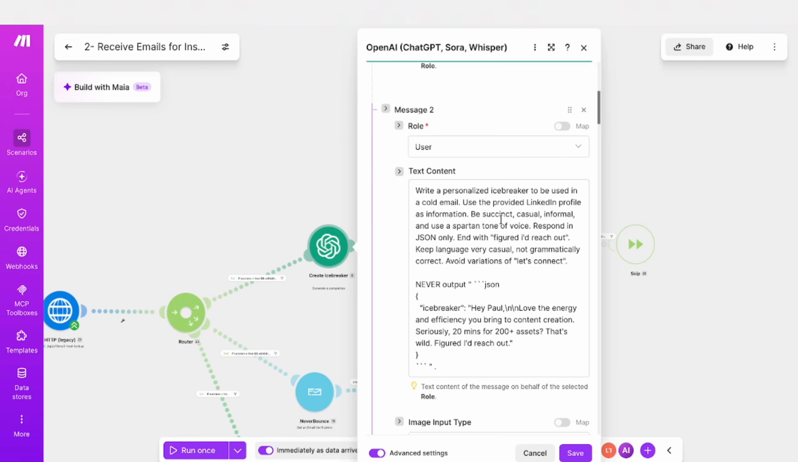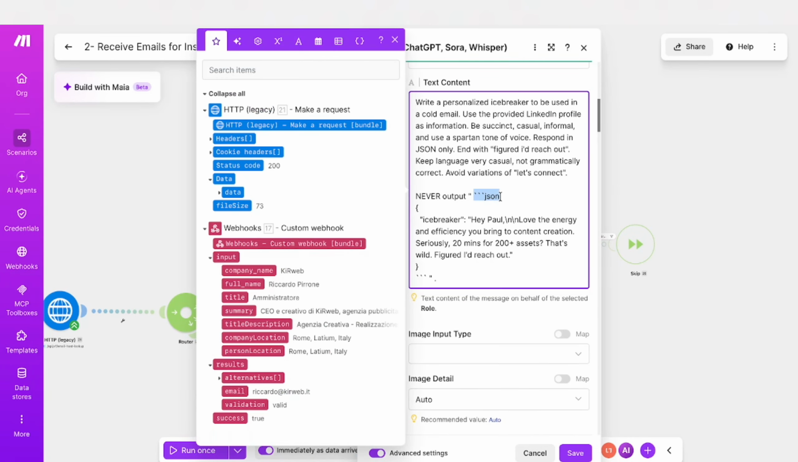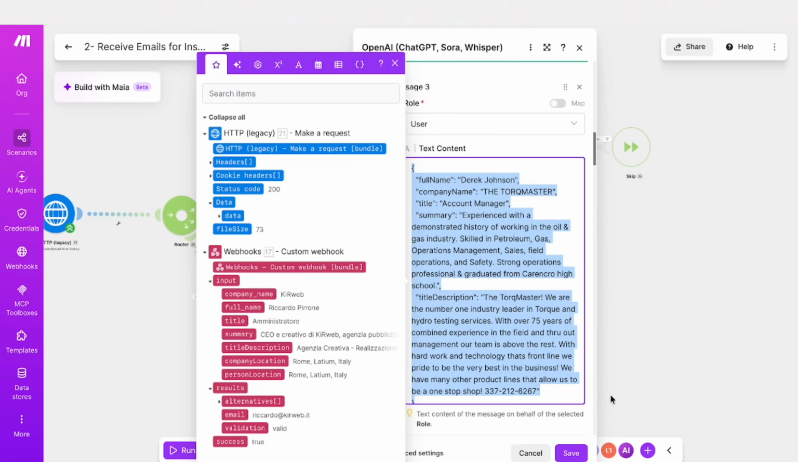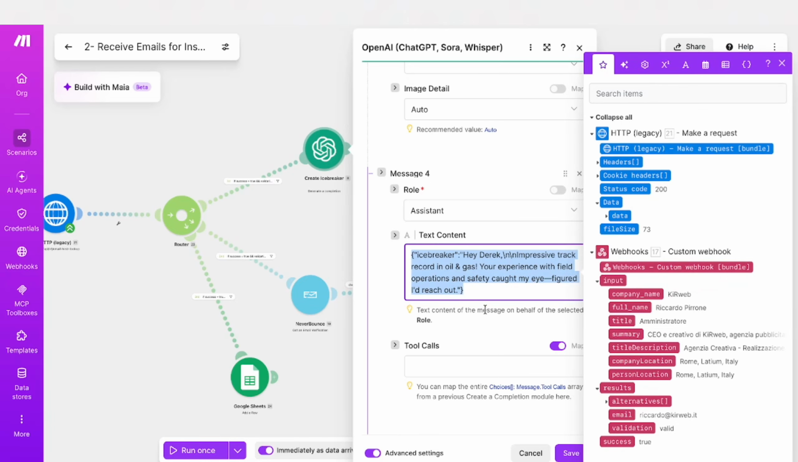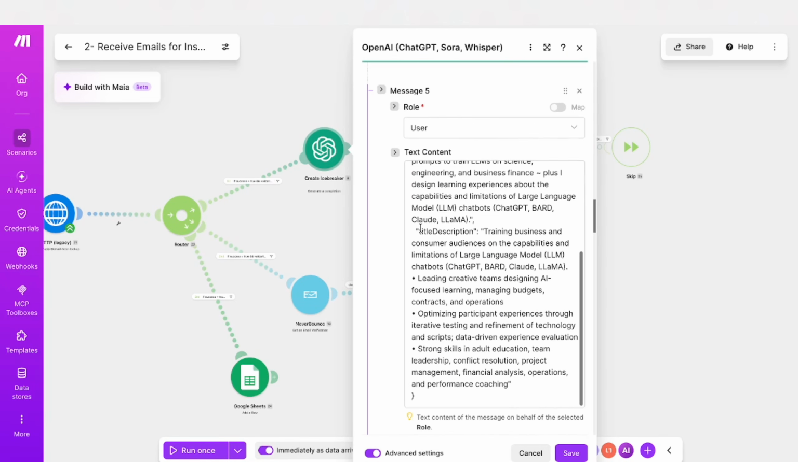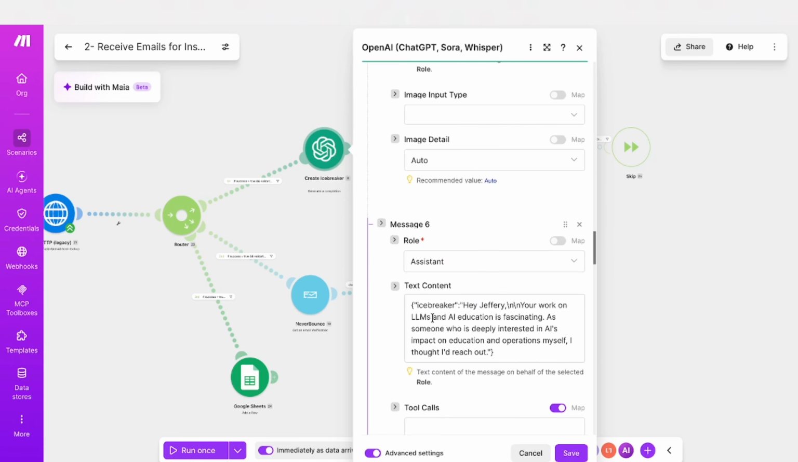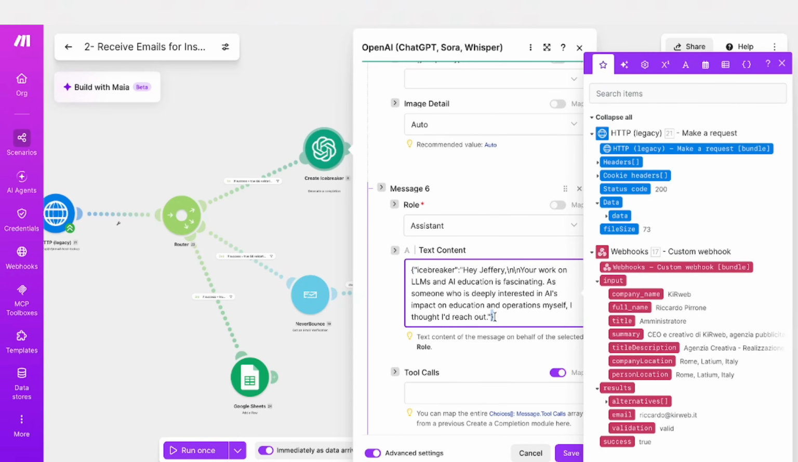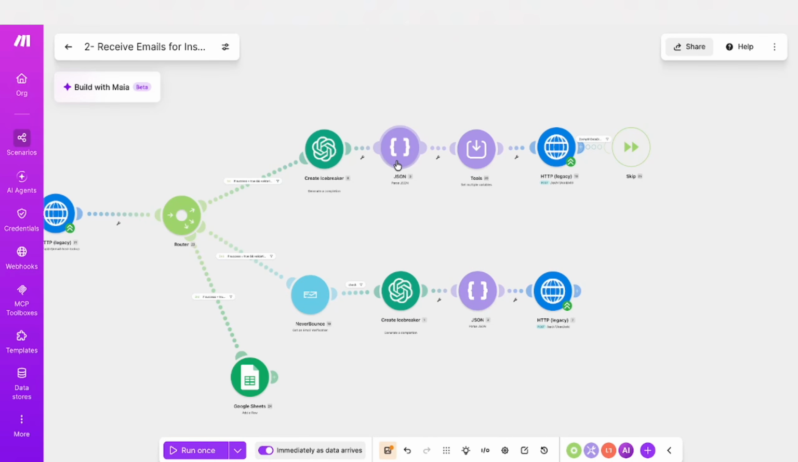Use the provided LinkedIn profile as information, and so on. Never output this JSON. Then we have a template, right? With information and assistant. This is how it should look. And we have another example, right? So if it receives this, it should create this, okay? And as you can see, it is in JSON format. It is ending in these brackets, so it 100% is in JSON format. So we save it, and now we go to JSON, right?